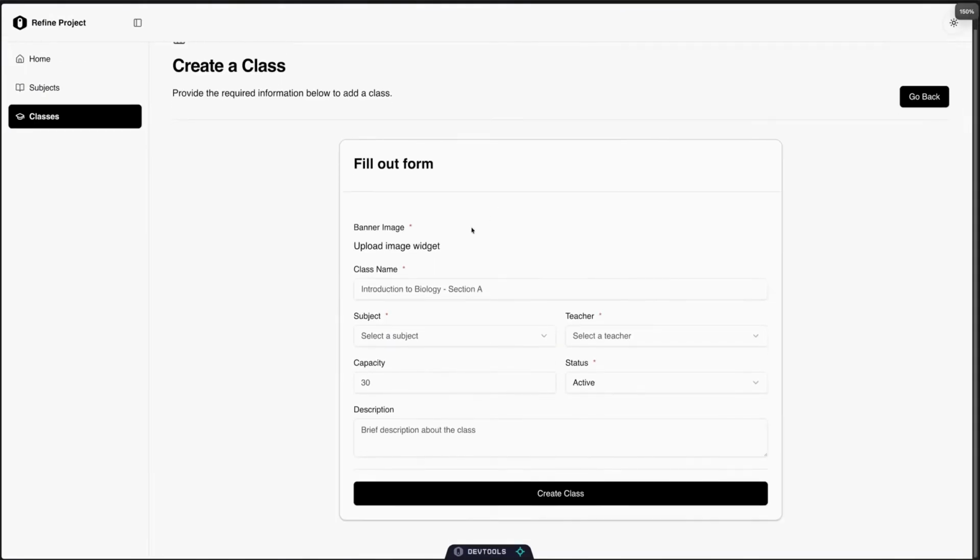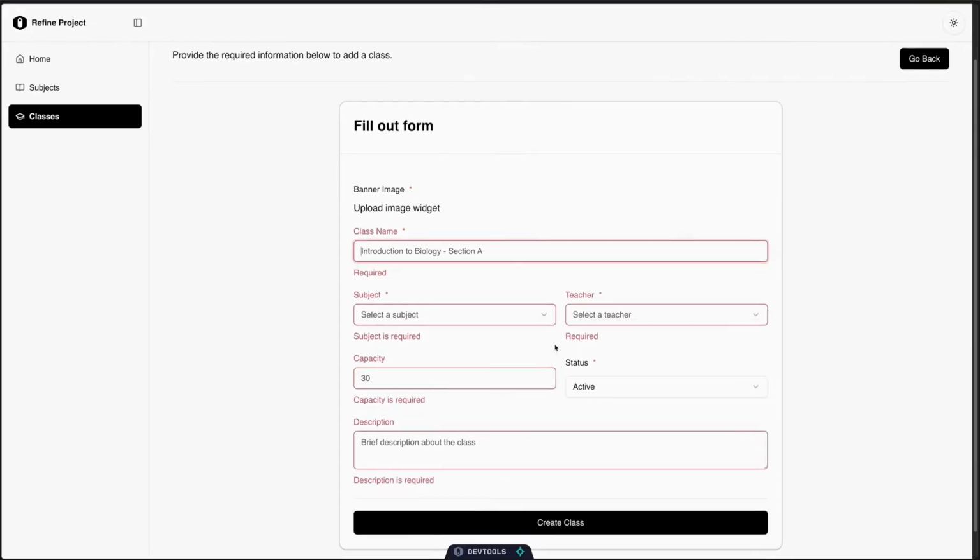We have a form where soon enough we'll be able to upload images as well, but for now we can enter a class name. We can choose a subject related to that class, select a teacher, a capacity for the class, as well as the status of the class and a description. And if you miss filling out some important fields like the class name or selecting a teacher, and you try submitting before that, you'll notice that our Zod validation is working and it's giving us errors on all of these fields.